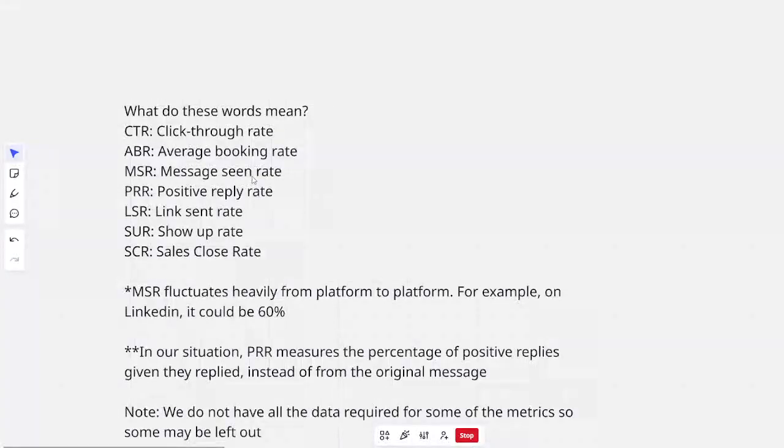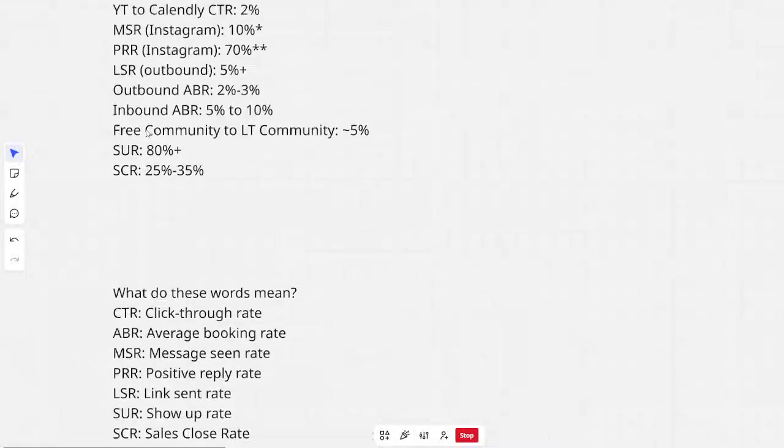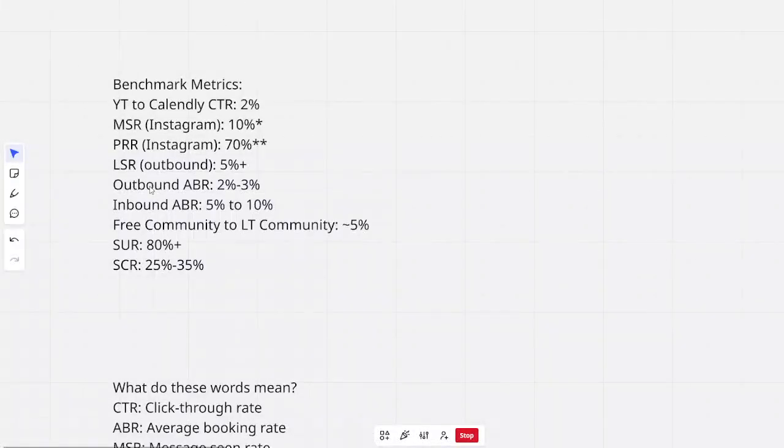PRR, so positive reply rate. So what percentage of people replied given that they've seen it. So if you've sent 100 messages, 10% responded, so 10 of them see it, and positive response rate is out of the 10 people, 7 of them, 70%, responded positively. So they're kind of interested. LSR, which is link sent rate. So this is the percentage of Calendly links that are sent. So if you send 100 messages, 5 Calendly links are sent.